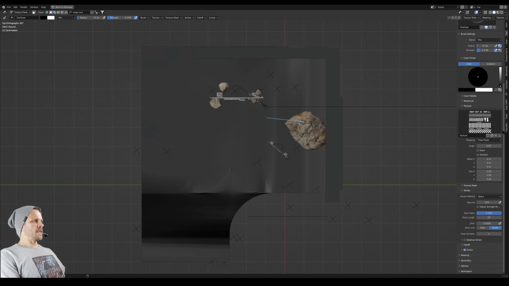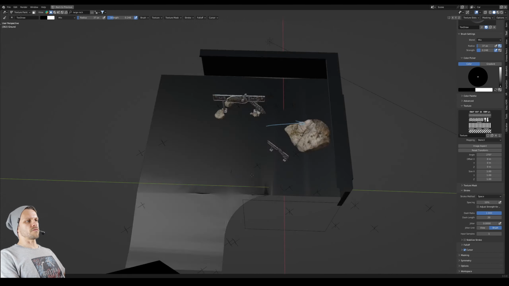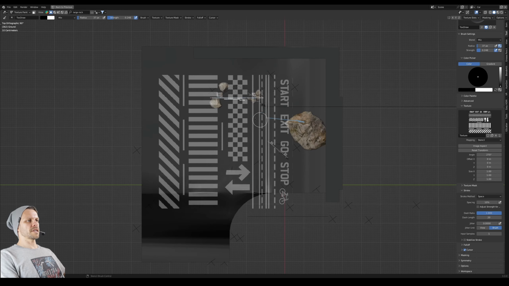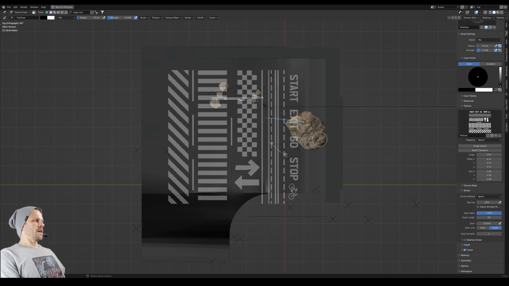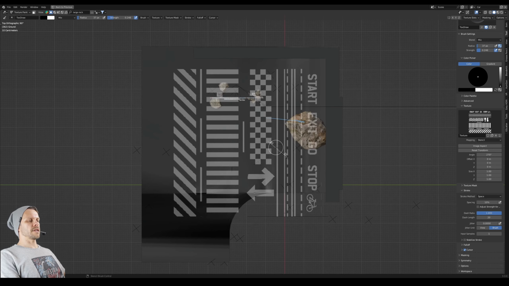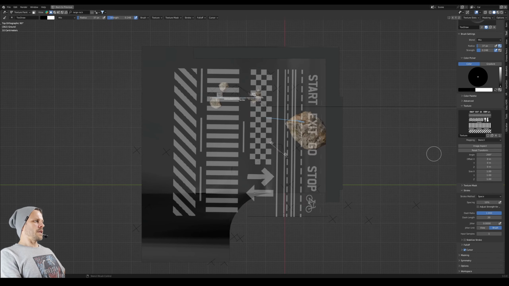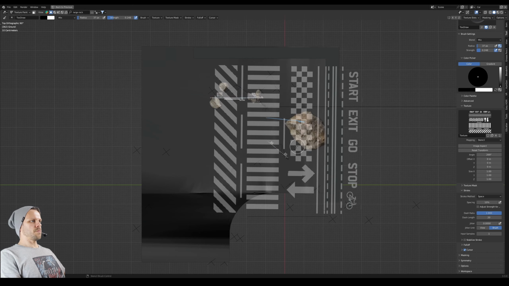We want to define the mapping of the brush as a stencil, which brings in our texture right away. Oopsie daisy. Right click to move the texture. Otherwise the viewport works as normal. So right click to move the texture, shift right click to scale it, and control right click to rotate it. Now, let's just place the texture.